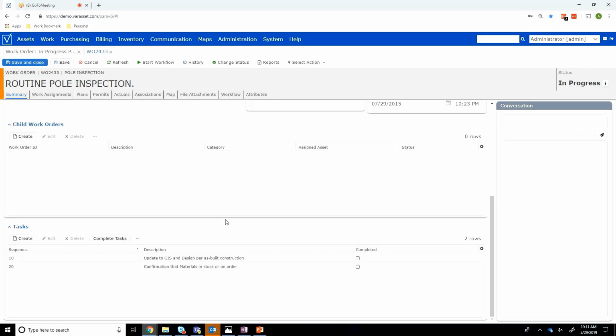And then one other thing before I switch over to the Fulcrum piece, conversation. Any comments that you have pertaining to the work order could be added directly onto the work order at this point, and then again could be pushed over to your field tool where it could be accessed and viewed, and vice versa. Any comments or conversation captured in the field, once you sync your app, could be pushed back to the work order. So that's the Varasset work order piece.